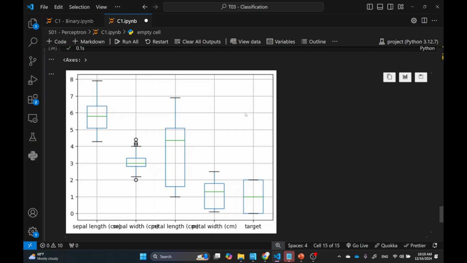Okay, but here's the thing: when you do box plot, I don't really need this one, right? Because this one is my y. I don't really need to know the distribution of my y because it's kind of meaningless. It's just 0, 1, and 2. So I'm going to get rid of the last one. So that's why my code is a bit longer.